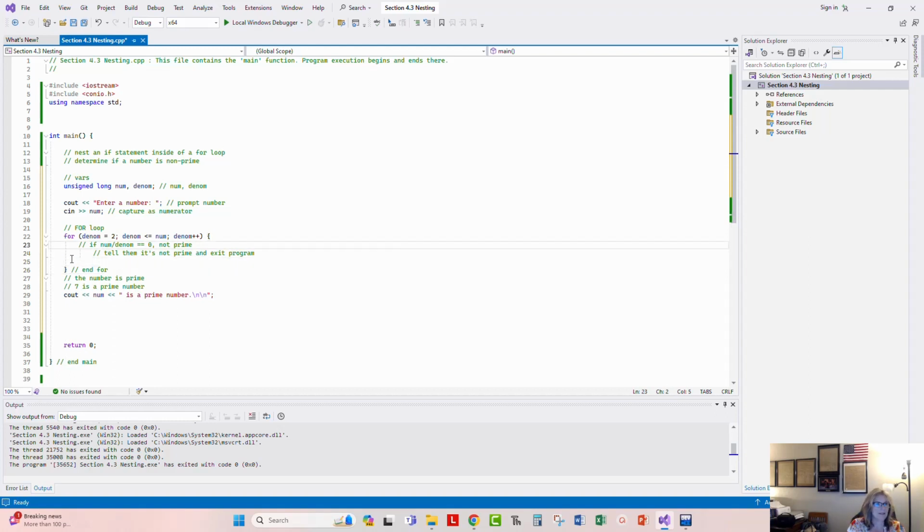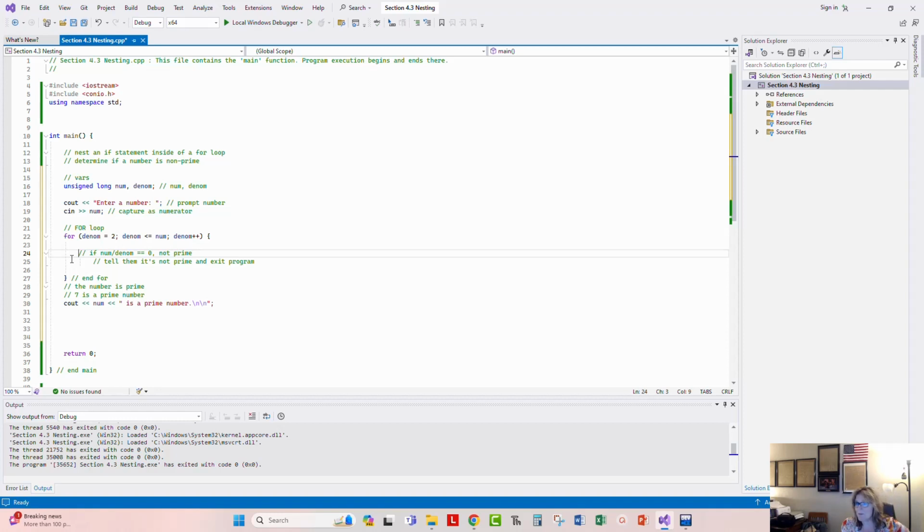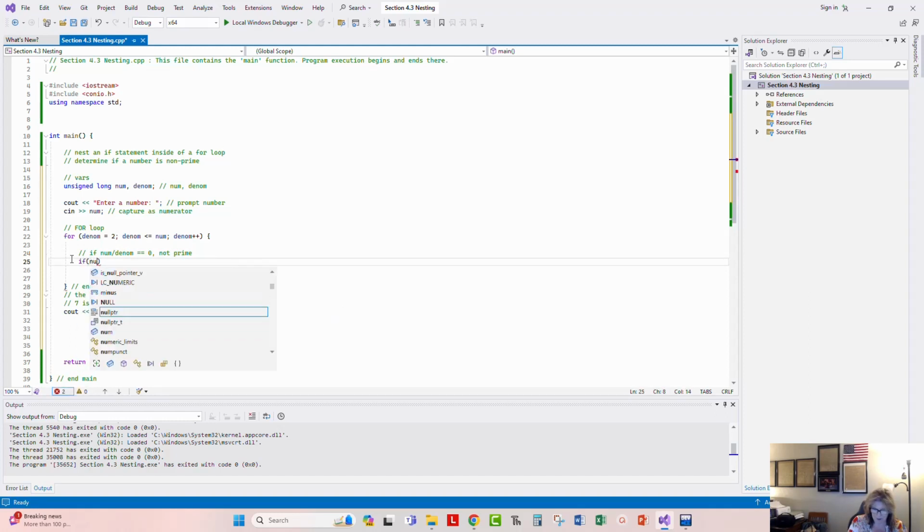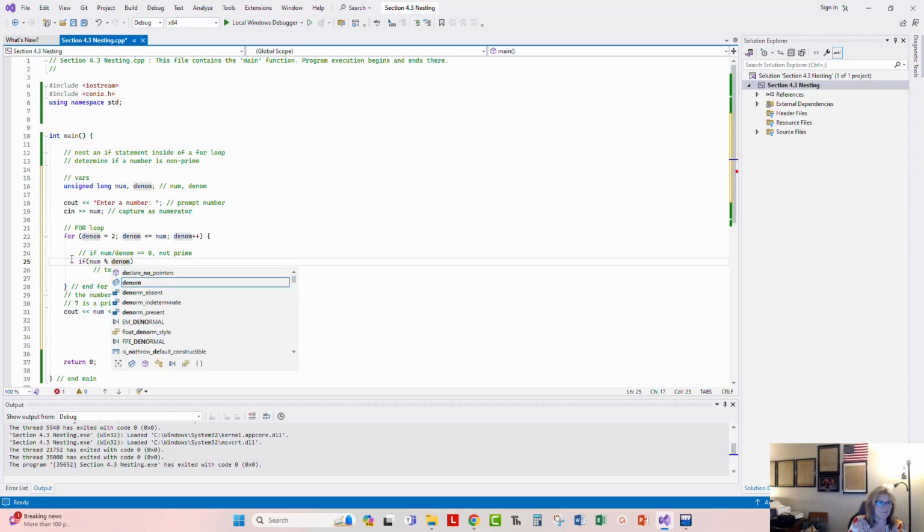All right, so inside of the for loop, as we're looping through the denominator, incrementing up through the denominator, we said if the numerator divided by, or mod, the denominator is equal to 0, that means that it's evenly divisible, which means that it is not a prime number. So my if statement here is going to be if the numerator mod denominator is equal to 0, that means that it's evenly divisible. There's no remainder, which means that it is not a prime number.